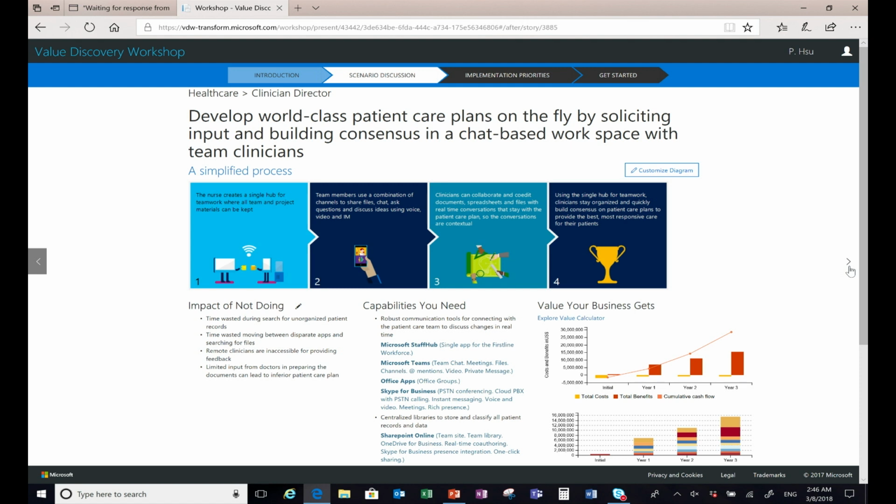And again, the reason is when you're talking to BDMs, it's less important to talk about the product itself than it is to drive that business scenario conversation. But we do understand there are some customers who want to see product names, so we do put the product names. On the very right-hand side, you're going to see value your business gets.